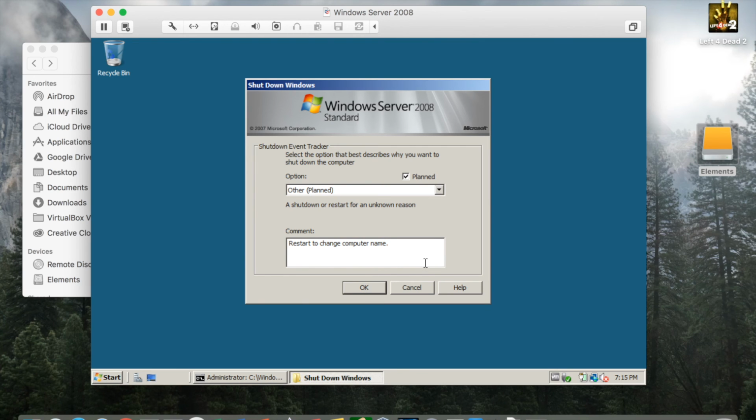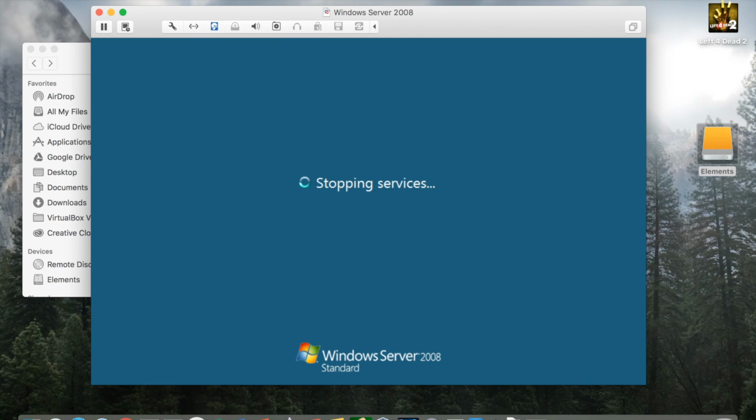If we wanted to be even more specific, we could say restart to change computer name to server. So I'll click OK and the system will reboot.